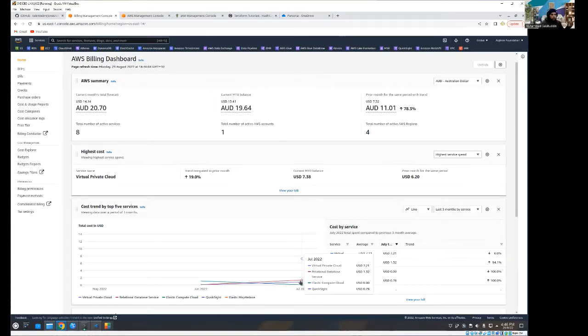Obviously, like you can see, I have set up or configured this account back in June. So that's why the report is coming from June. But in your case, if you have been using AWS for a long time or you have just started, it's going to be a different graph. All right, so let me come and show you the budget.